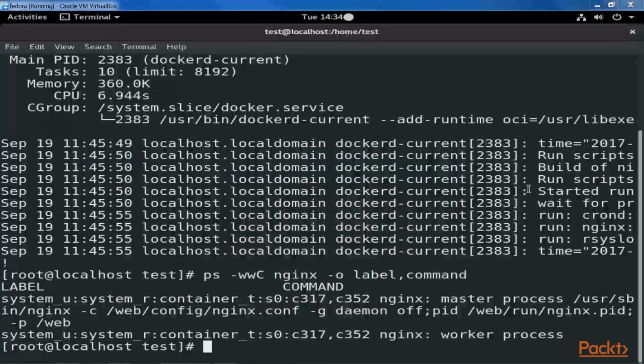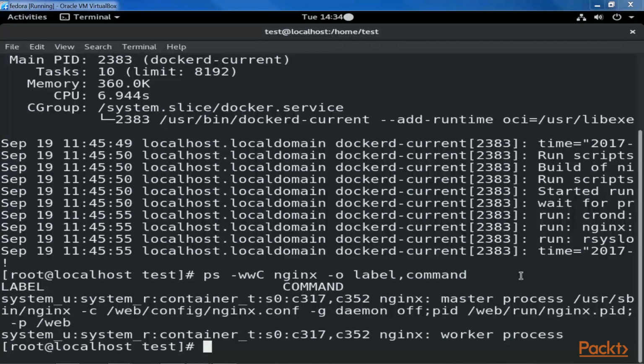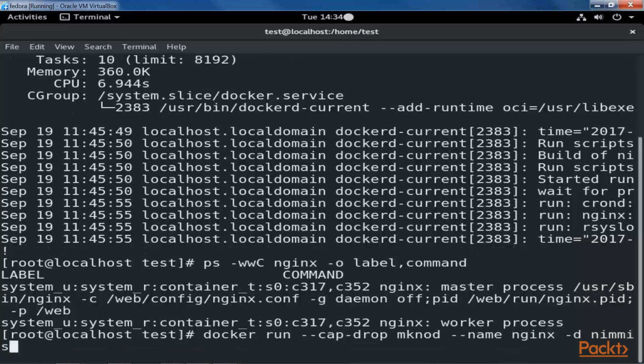To remove capabilities, use the --cap-drop option of the Docker run command. Nimmis Alpine Nginx is the name of a publicly available microcontainer that hosts Nginx and is used here for example purposes. Let's type the command: docker run --cap-drop mknod --name nginx -d nimmis/alpine-nginx.